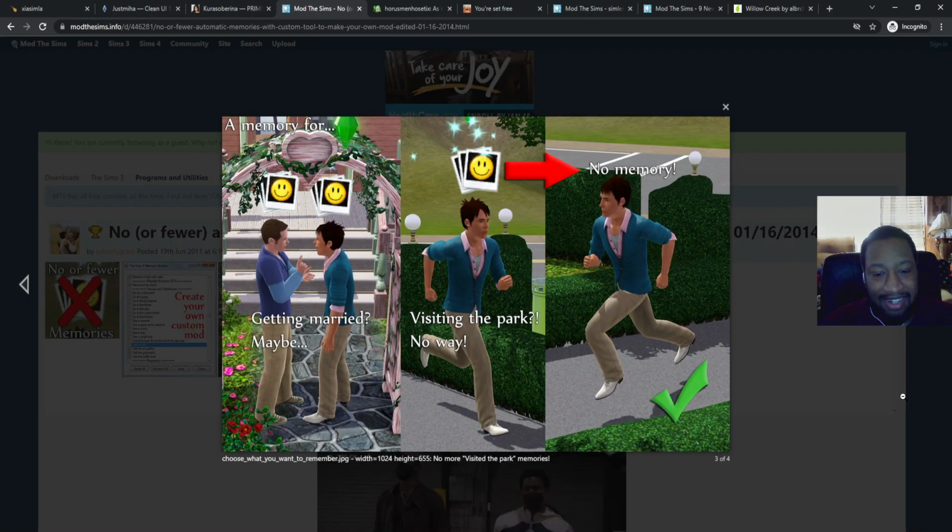So this picture is a good representation of the mod. You can choose whether or not you want your Sim to remember getting married or not. Normally, by default, when your Sim goes to the park for the first time in a new save file, or if it's a new Sim, they will get a little memory that says, hey, I went to the park.